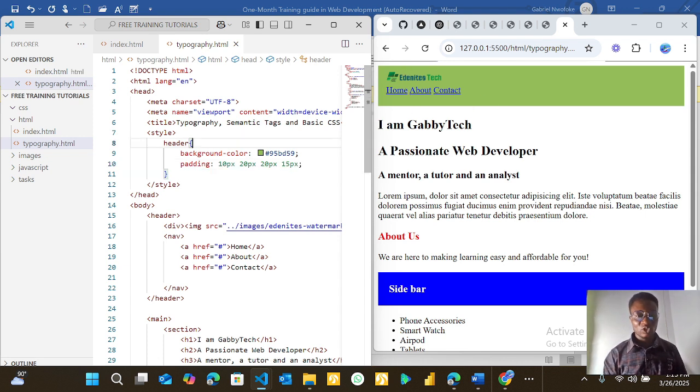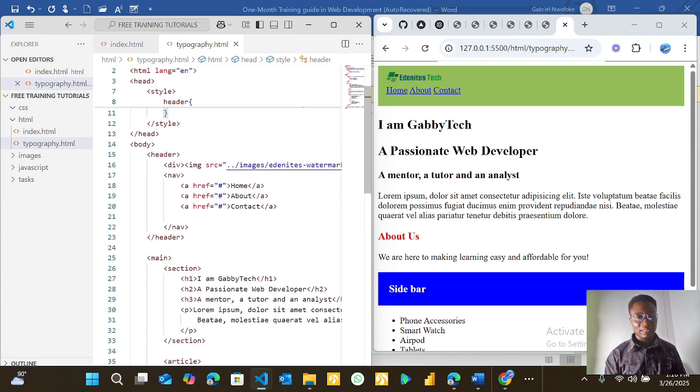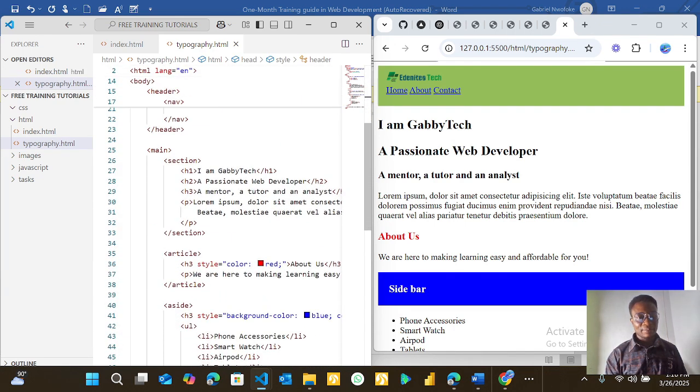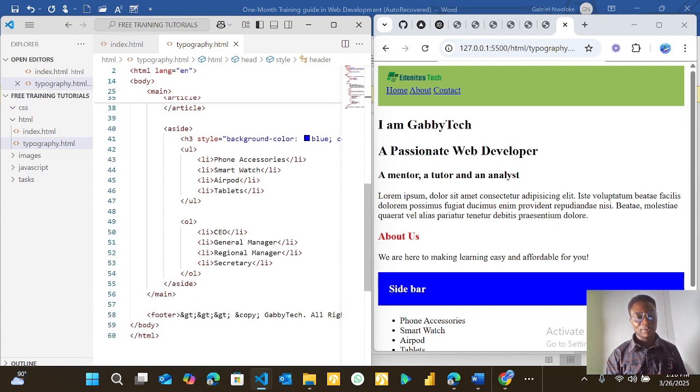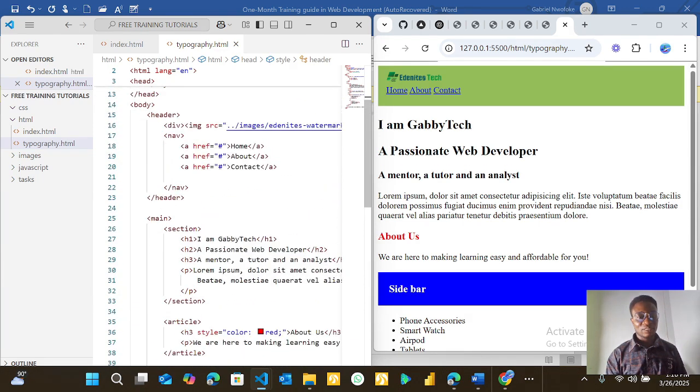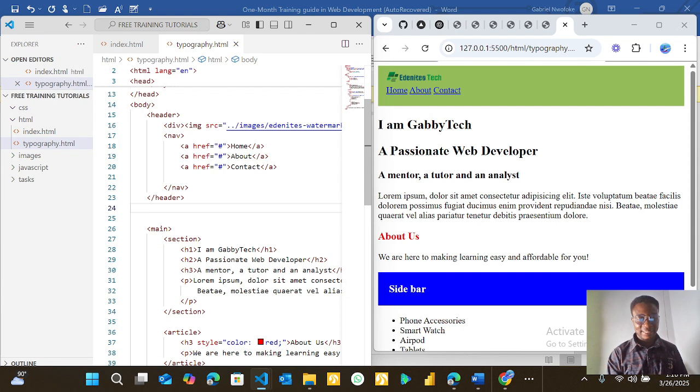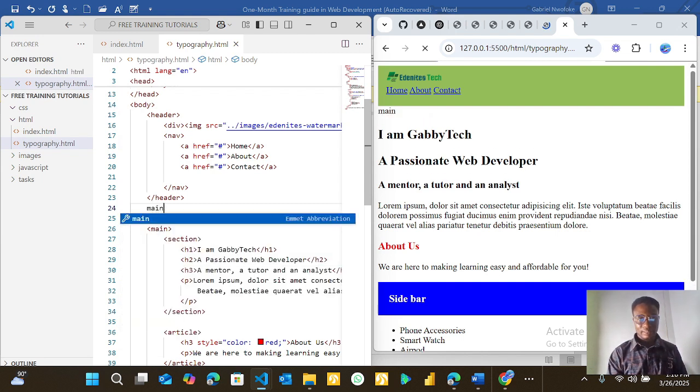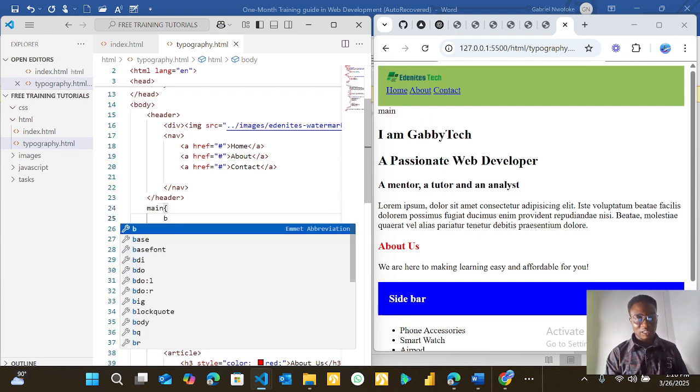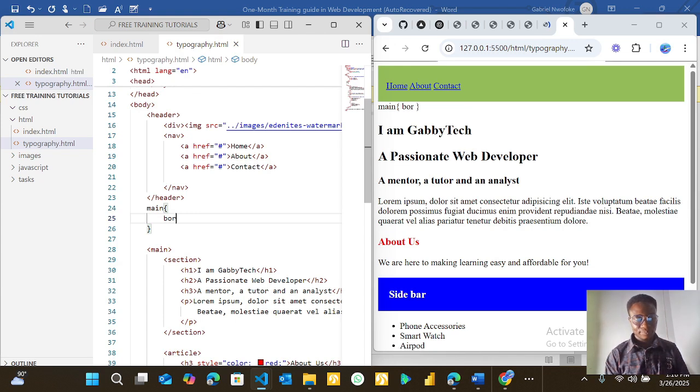All right, let's go to the next thing. I would want us to make reference to the main, which is the entire body part of the page. Let me call the main and style it. What I want is border color, border.